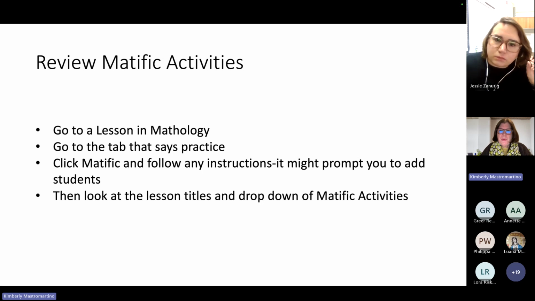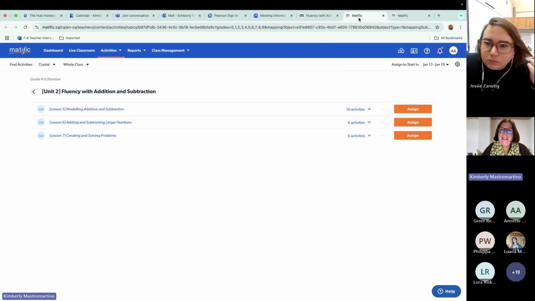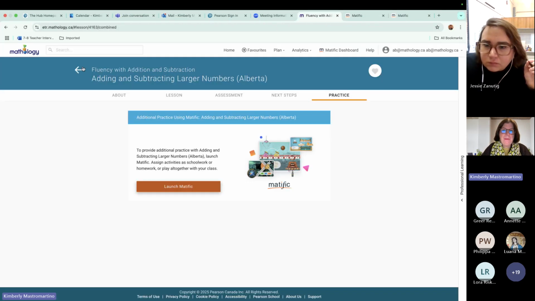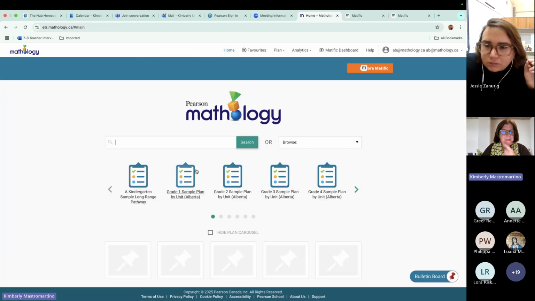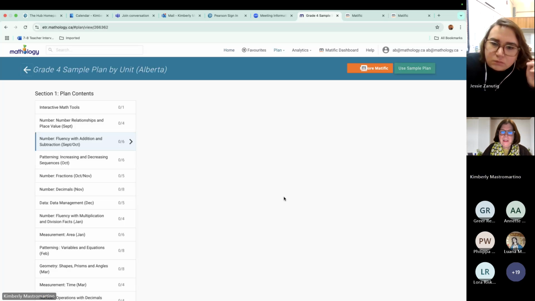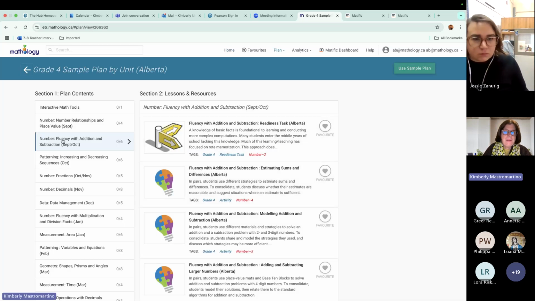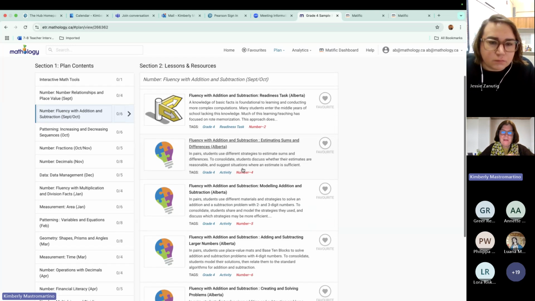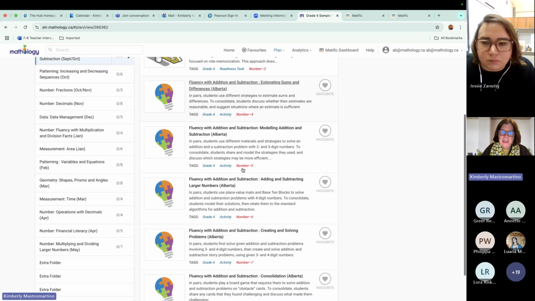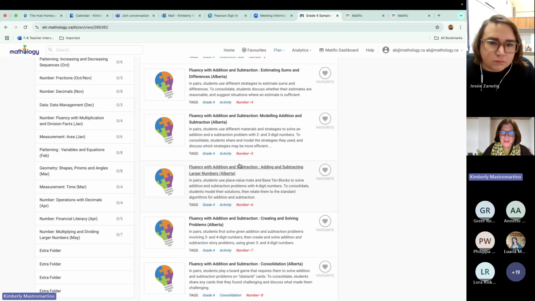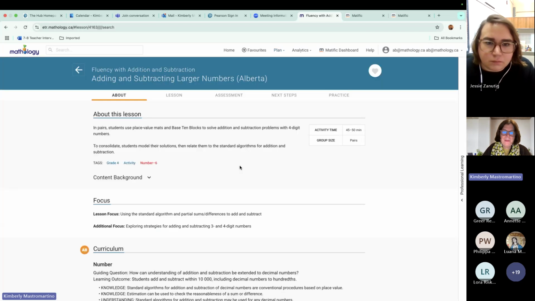Now I'm going to go through in the actual lesson. I'm going to start right from the home page, from a sample grade 4. I'm going to go to my unit, which is like a table of contents on the left-hand side in Mathology. It opens up my unit. This is my full unit, and we'll come back to talk a little bit more about this. I'm going to go to my lesson that I just saw about adding and subtracting larger numbers.